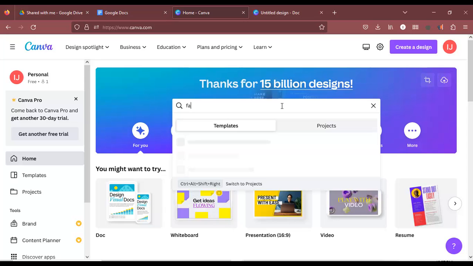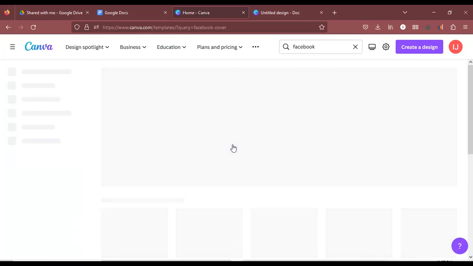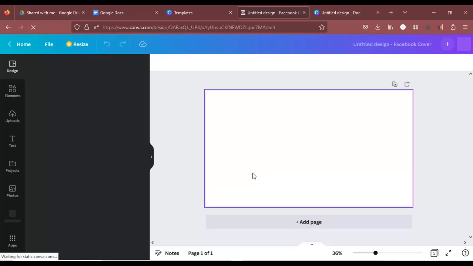Let's just say Facebook. We can type maybe A4 or any template you want to use. Okay, let's say Facebook cover. So we have a blank cover.